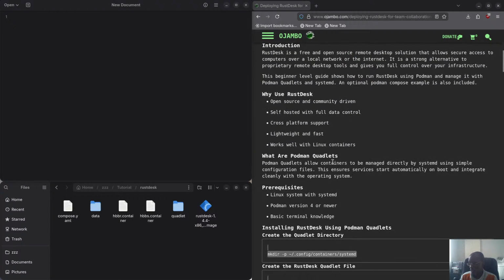So what are Podman Quadlets? Podman Quadlets allow containers to be managed directly by systemd using simple configuration files. This ensures services start automatically on boot and integrate cleanly with the operating system. So with systemd, all you have to do is enable a service, and it will start automatically when you reboot the system. You know how in the YAML file or Docker you have to put always start or stop like that. You don't have to do any of that stuff. Systemd will take care of all that for you.